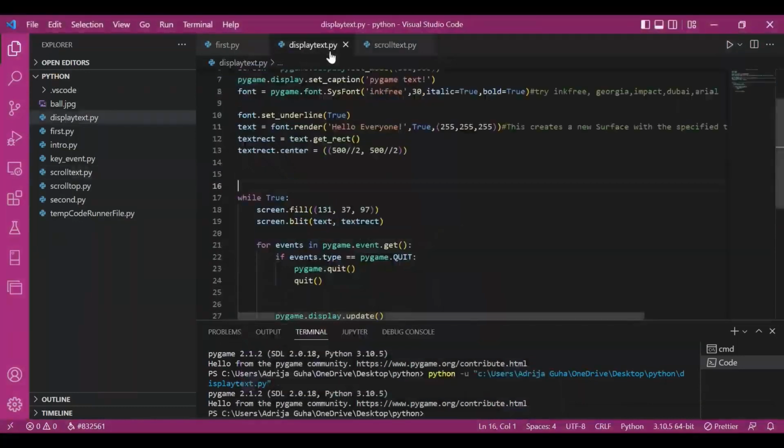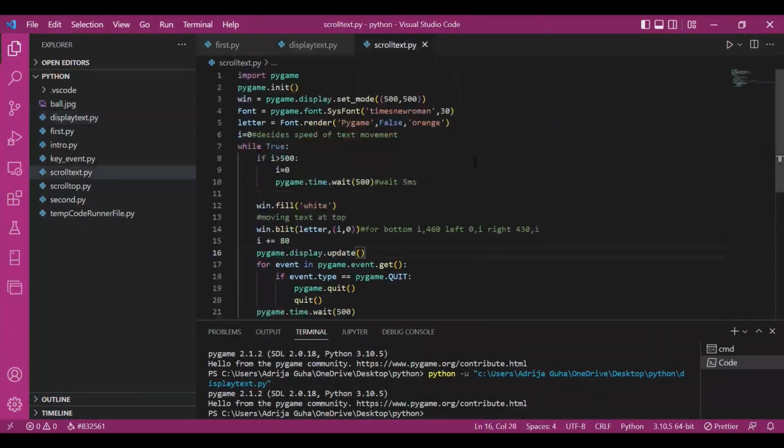This was one program. Now let's try and move this text along the different axes on the window. For that, I have written a little code. First, I have initialized Pygame, then the screen with size 500, 500. Then I have declared the font object with style Times New Roman and size 30. Variable letter is used to render the so created font object. Then I have declared a variable i that decides the speed of the text, how fast the text changes its coordinates. Please note that right now I am moving the word along the x-axis only.